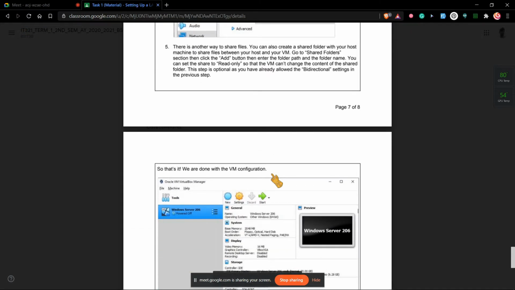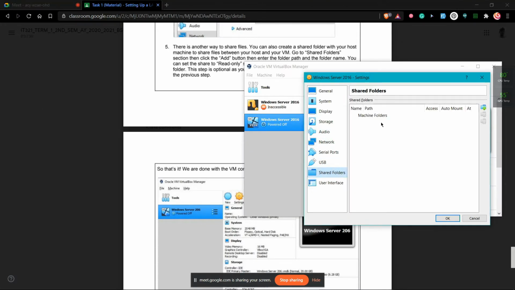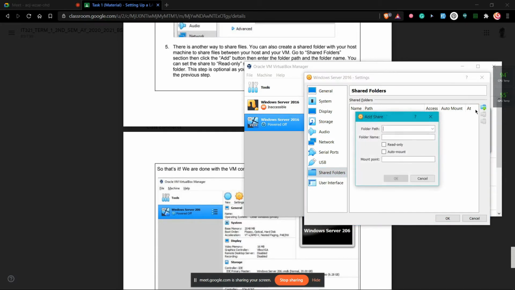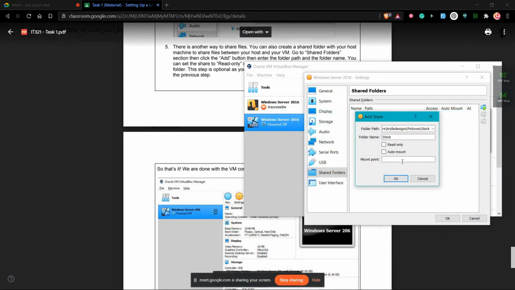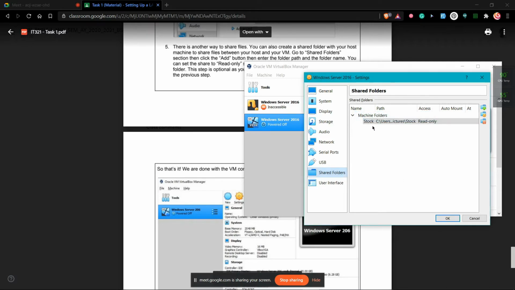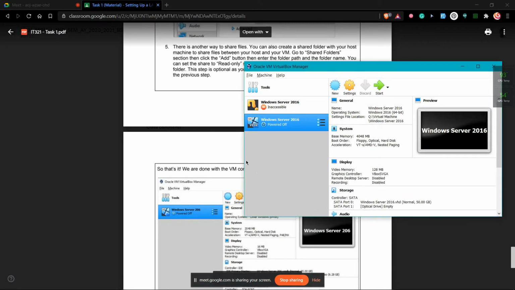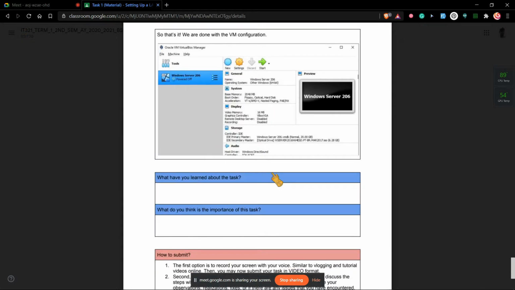There is also another way in which you can share files. You can also create shared folders with the host machine to share files between the host and your virtual machines. Simply go to the Shared Folders section, then click the Add button, and then enter the folder path and the folder name you want to share. You can also set the folder to read-only so that the VM cannot change the content of the shared folder. So that's it, and we are done with the configuration of our virtual machine.